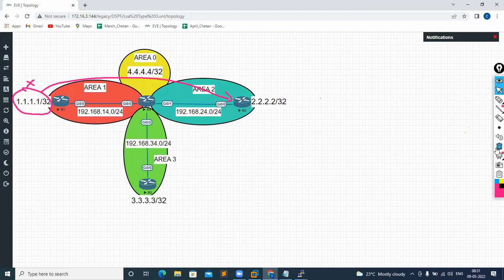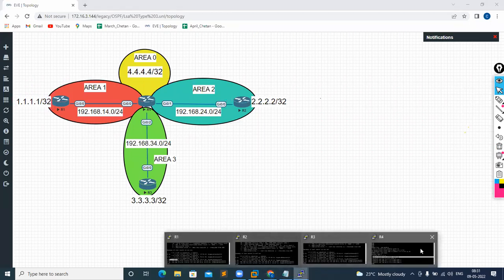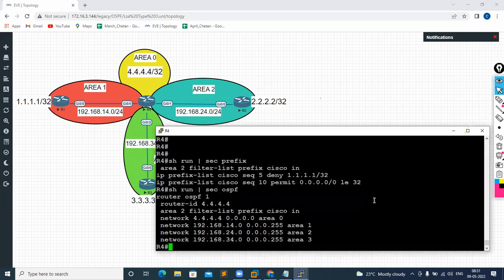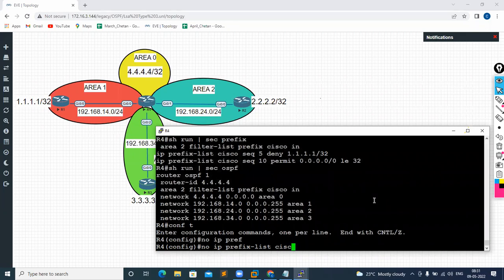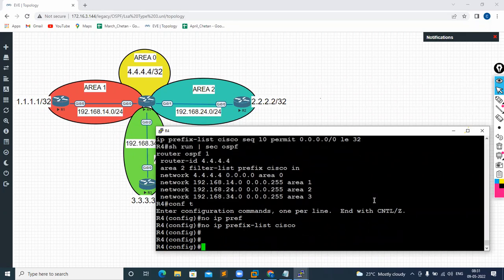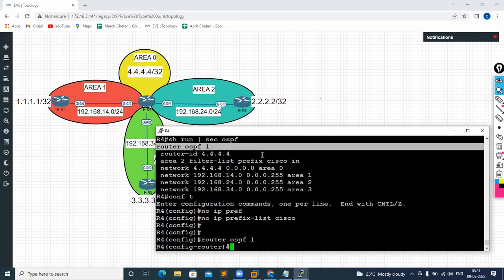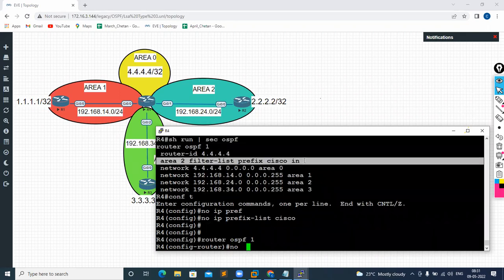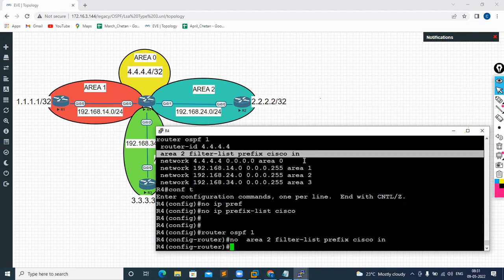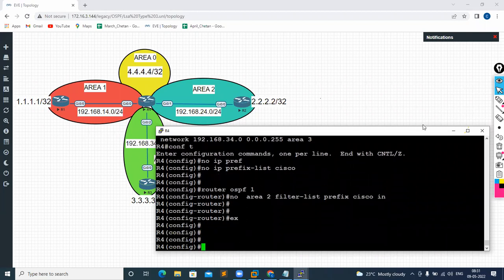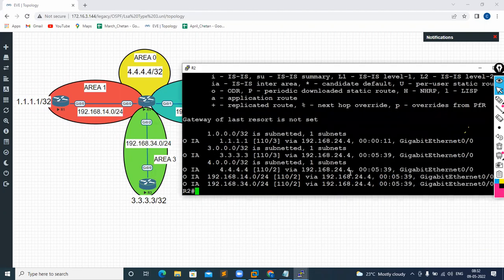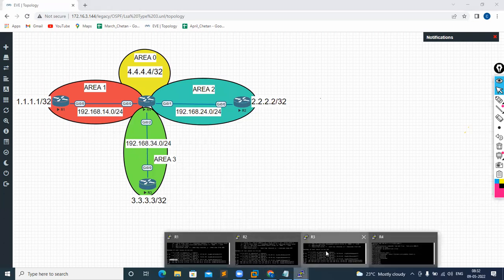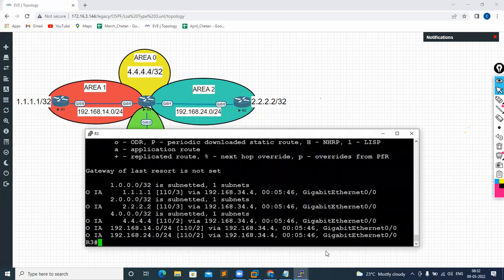Now, let me remove this. Then we'll see how to apply outbound. No IP prefix list, for this filter list. Cool. So now I will be able to see all the prefixes on R2, R3, and R4. I have all the three prefixes on R2, R3, and on R1.